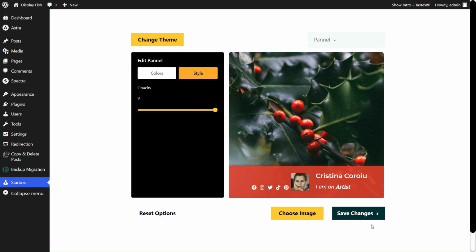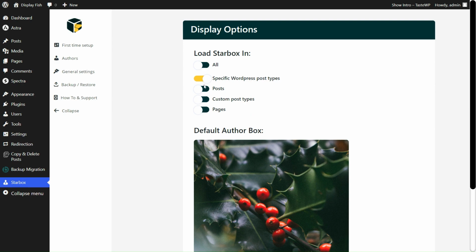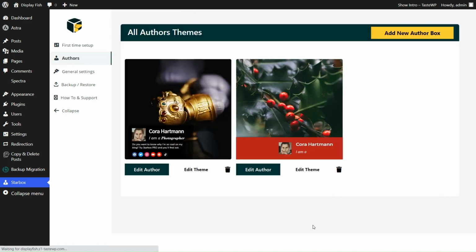When you're happy with all your changes, just click on Save Changes. You will then have the option to choose where you want your Starbox to load. You can select all WordPress post types or just specific ones like post, pages, or custom post types. Save and finish. And here you are going to be able to see all the author box for all your authors. As you can see now, we are in the next menu option.